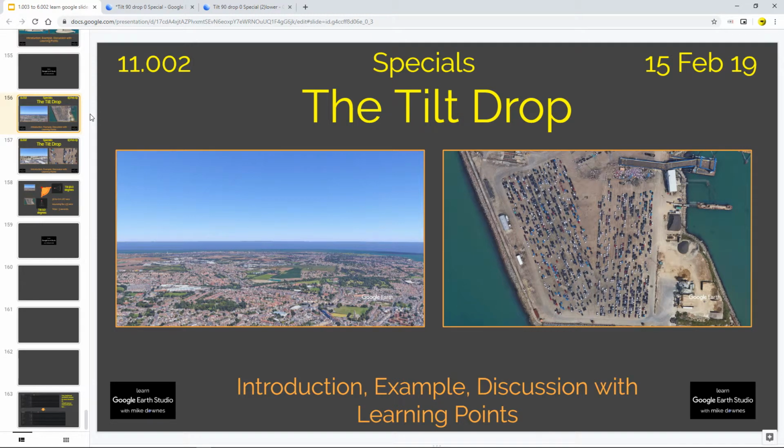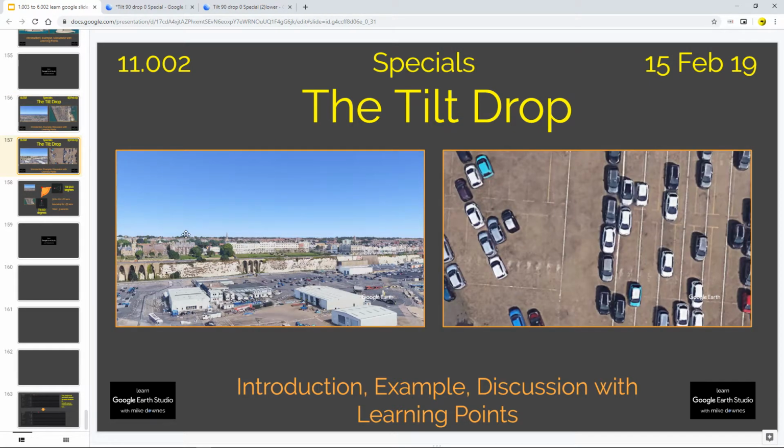And here we go again. It's chapter 11, number 2 on the specials, and it's called the tilt drop, which means nothing more than we go on a horizontal at 90 degrees and we end up looking directly down at 0 degrees, like that on the left to like that on the right. Or another version here where we've got exactly the same place above Ramsgate in Kent, the port of Ramsgate in the UK, in England, looking straight ahead and dropping down.